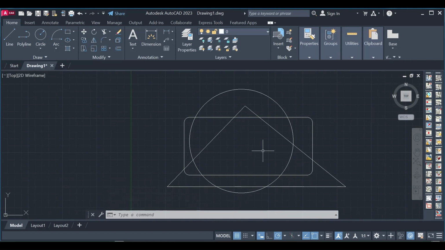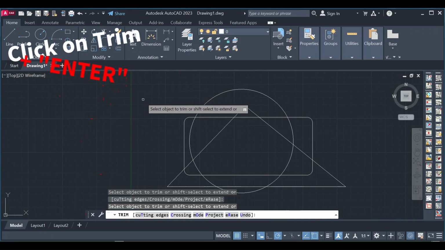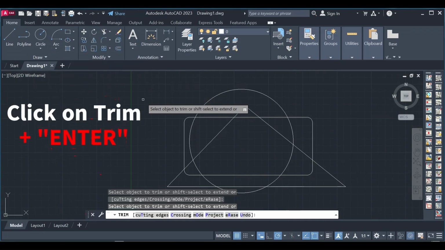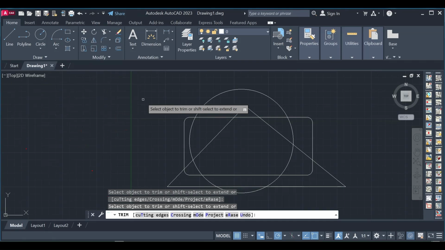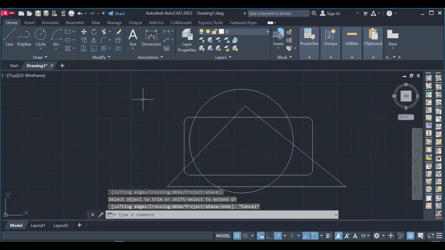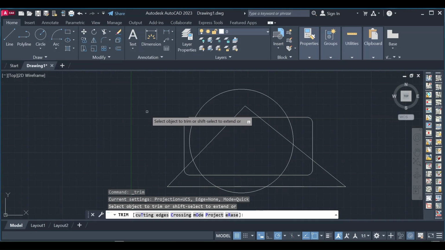So to use the trim command, you're just going to come over here, then hit enter. Please do not forget to hit enter after activating the trim command, because that is something you're likely to forget. So let's hit the escape key. Let's activate the trim command again, then hit enter.